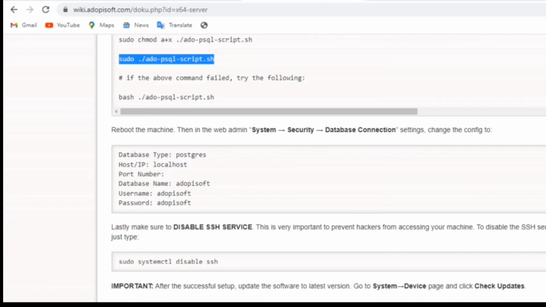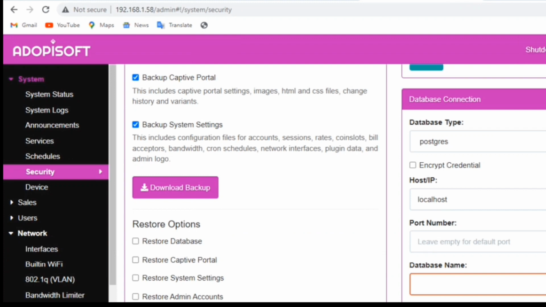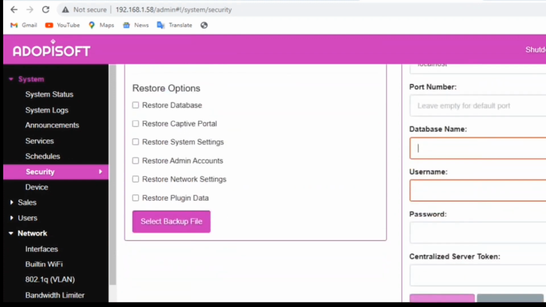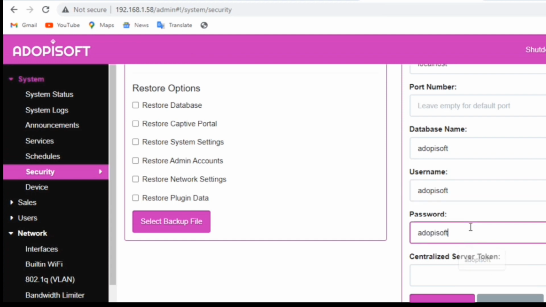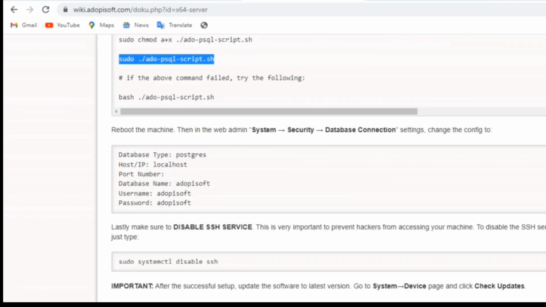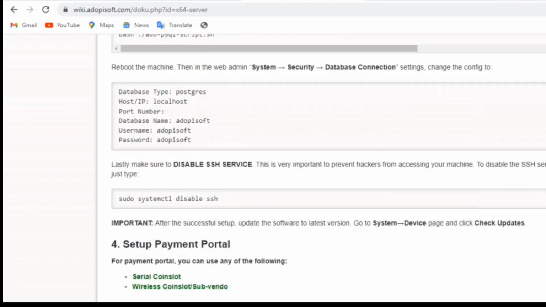Then for database name, username, and password, it should all be the same. It should be AdoPiSoft. After that, click Save Changes when you're done. Now that the settings have been updated, we will now go back to the website and see what we will have to do next.